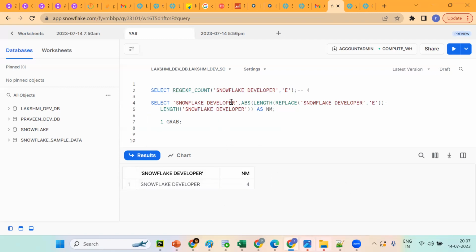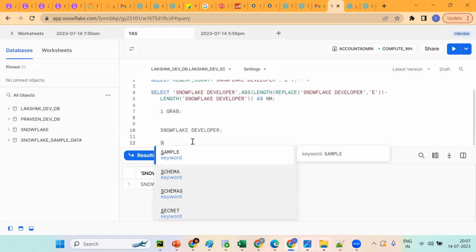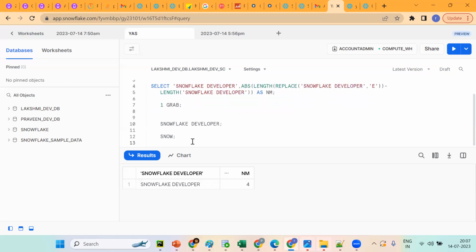Again, suppose Snowflake developer is there. I want to extract SNOW. Tell me how to get SNOW. Wherever SNOW is there, I want to get SNOW. How to get SNOW?